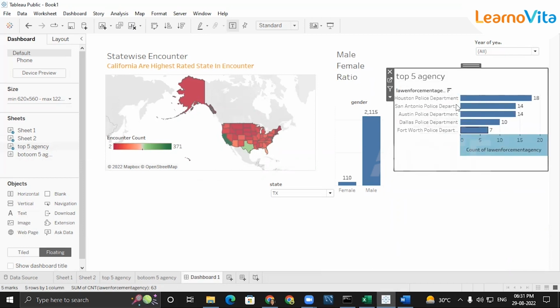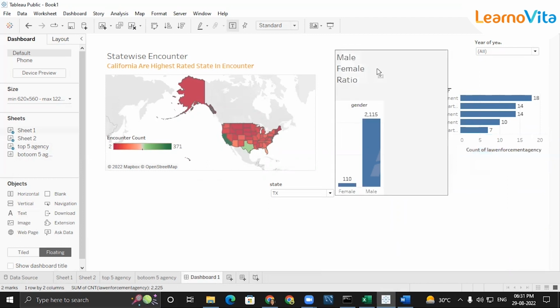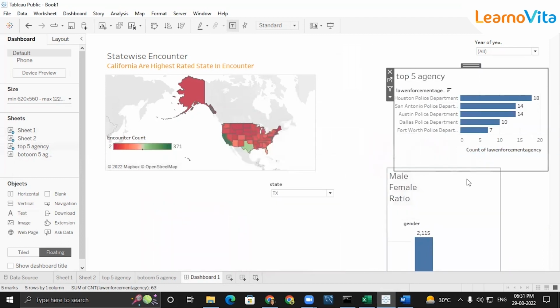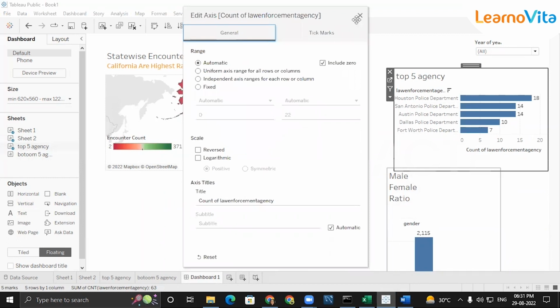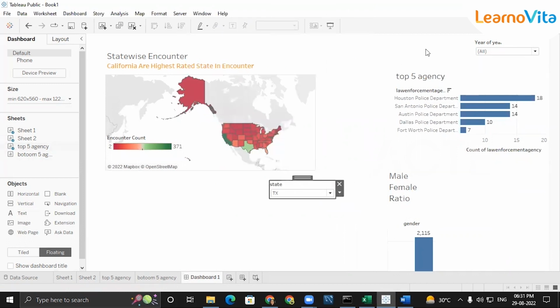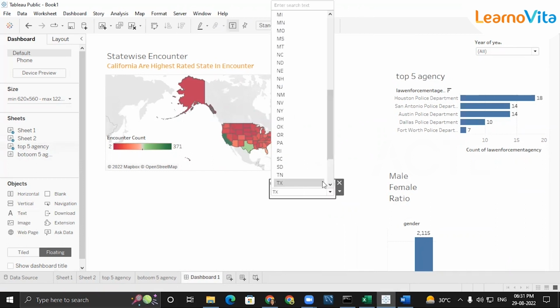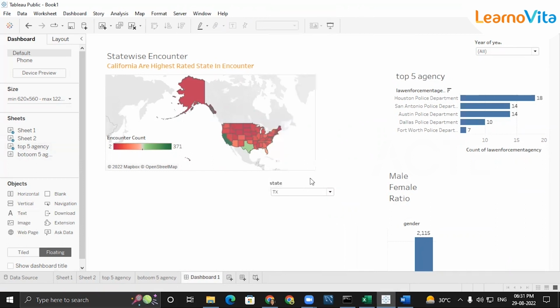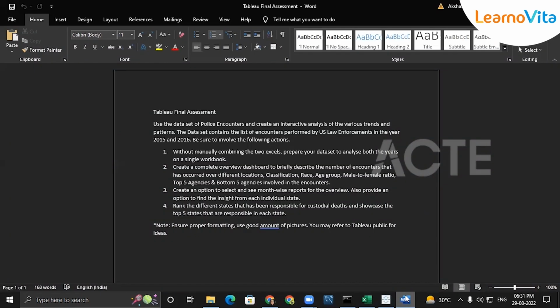So I have this thing. I need to put it somewhere else, maybe here. Or should I remove it? Okay, what do you think? Is there any need for this slicer? So you have to click on states, and then whatever number of encounters happen in a particular state, I need to see that.